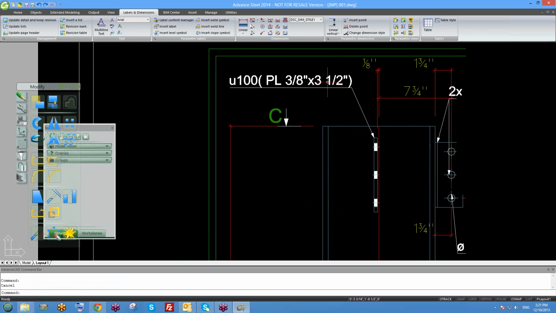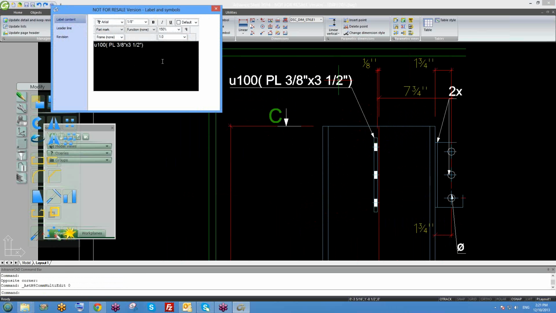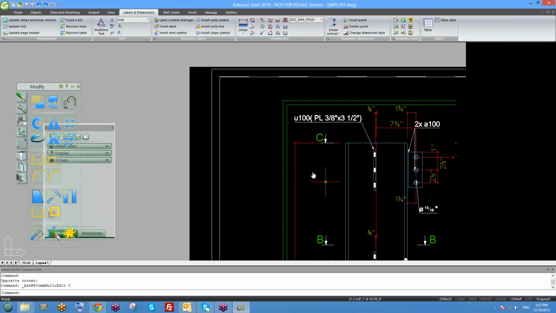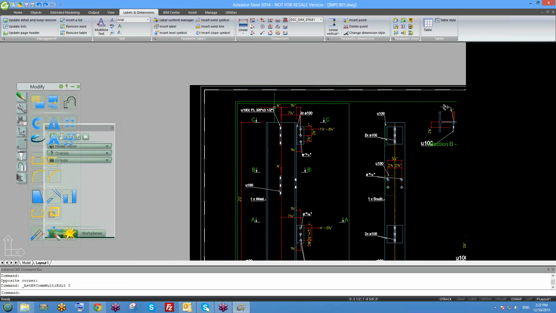Double click again on this label, so you can change these parameters. Right here, if I uncheck these, you can see this new line showing up. Revision. Don't worry about that. We're going to see that. Leader line, show line. All right, so that's for label.